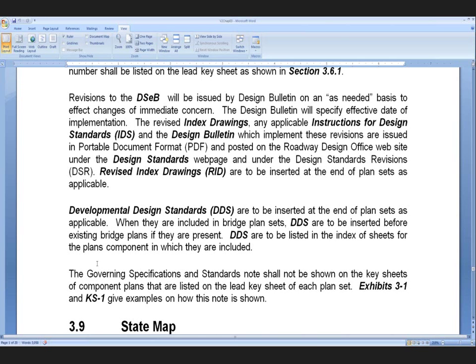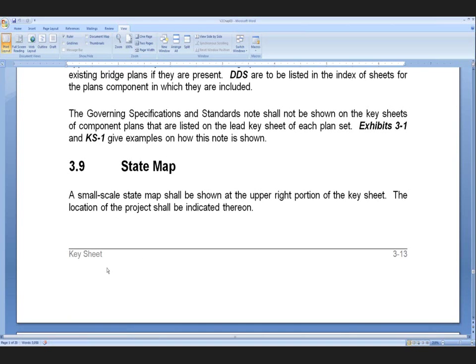Developmental design standards are to be listed in the index of sheets for the plan component for which they are included. The governing specifications and standards note shall not be shown on the key sheets of component plans that are listed on the lead key sheet of each plan set. Exhibits 3-1 and KS1 give examples on how to show this note.